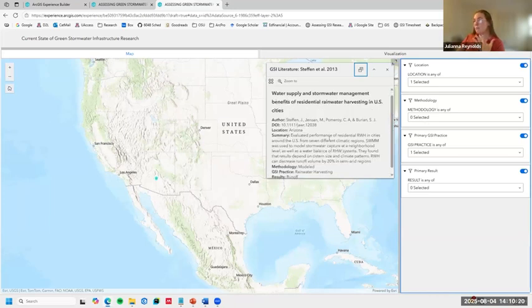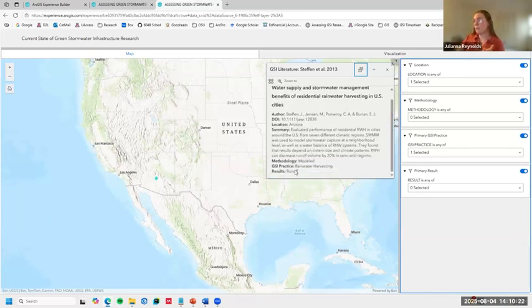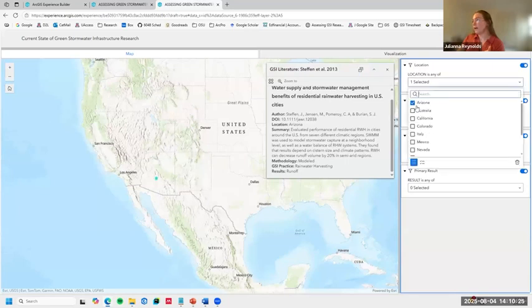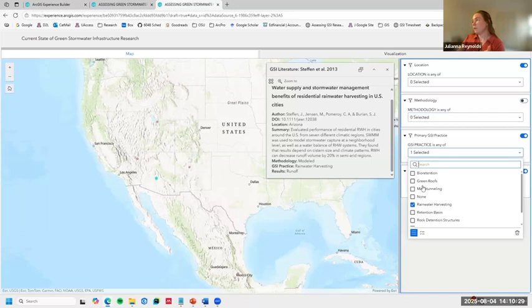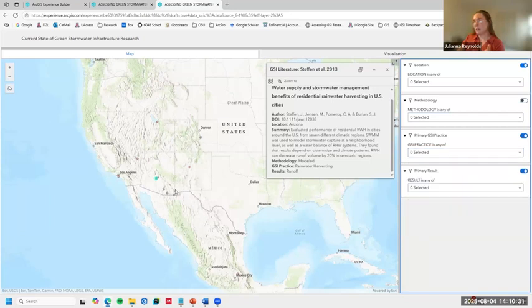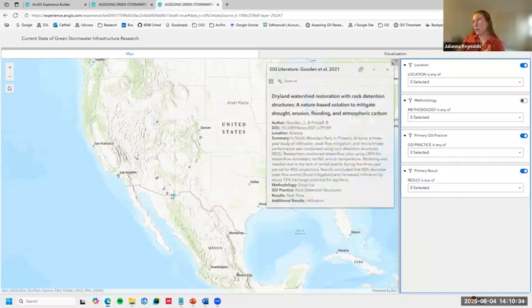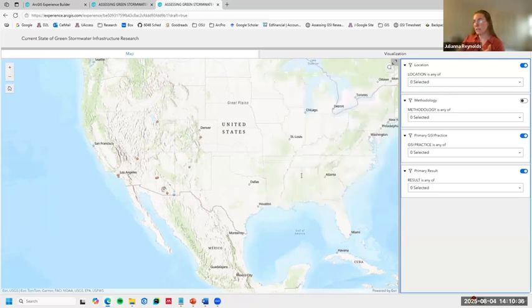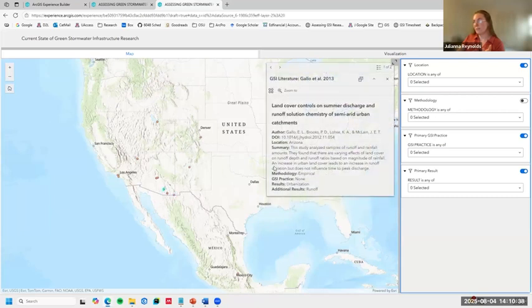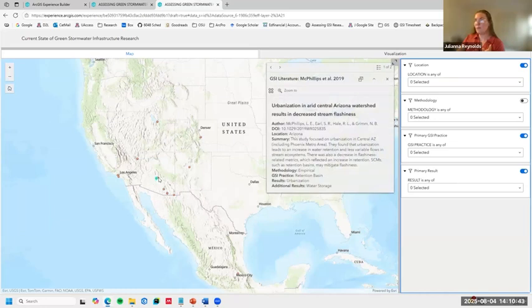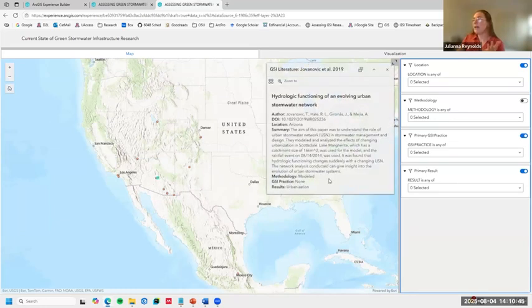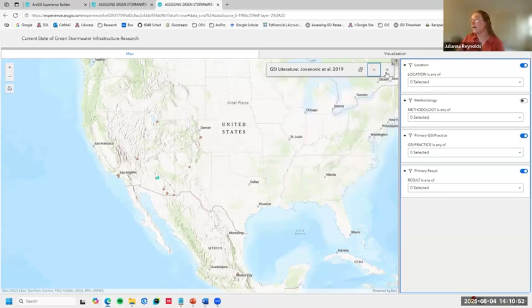Some papers had multiple GSI practices and multiple results. So if I leave here, and I want to try to find a paper that has multiple results, we can see that, or maybe not. Anyway, we can see that there are papers that probably have multiple results. There are papers in here. I just don't remember which ones.